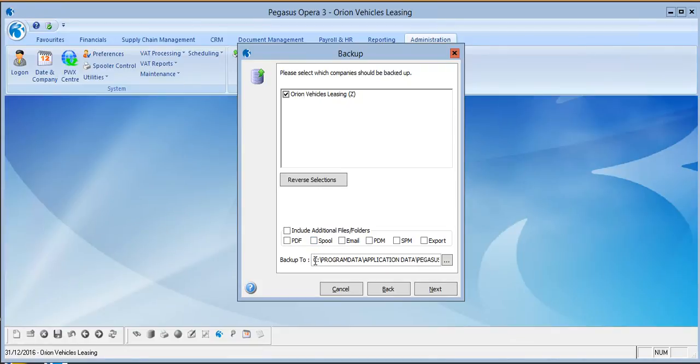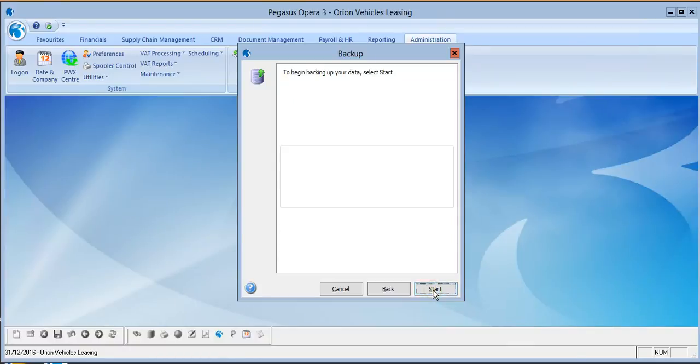The backup location is always default, so in this instance it will create the backup in that folder there. We'll go to that folder afterwards so I can show you the folder that it's completed. Then you hit next when you're happy with that screen and start, and the system will run through the backup process. Depending on the size of your data, this can take different lengths of time.